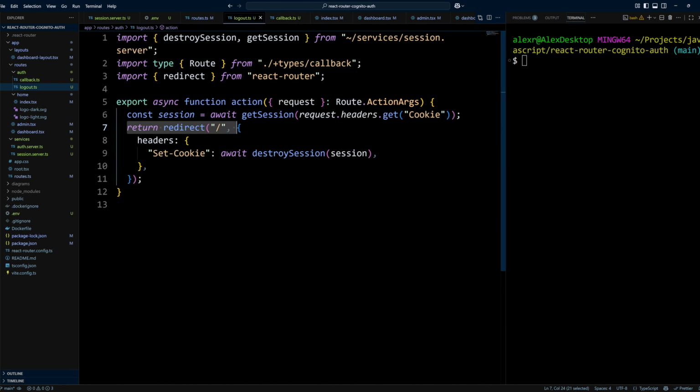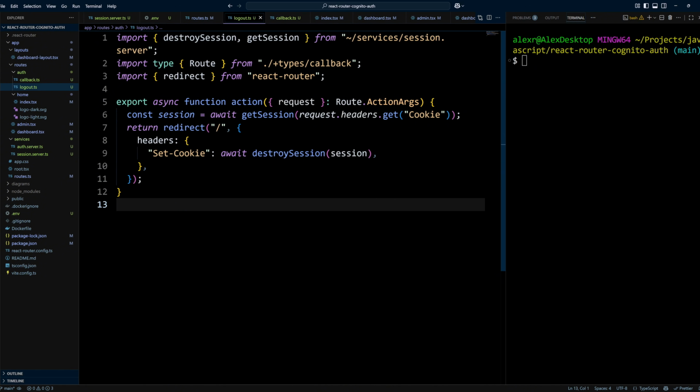And since there's no session anymore and no user, right, when somebody again attempts to access admin or dashboard pages, they will be redirected back to the landing page. Believe it or not, we're actually done. Let's spin up the code with an npm run dev.